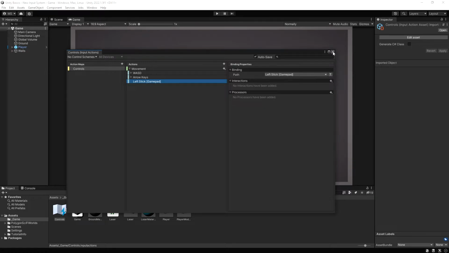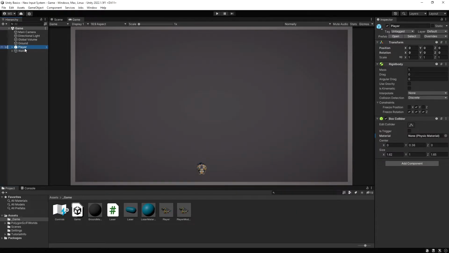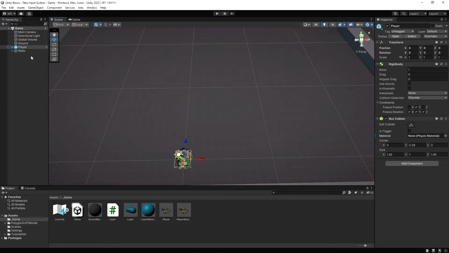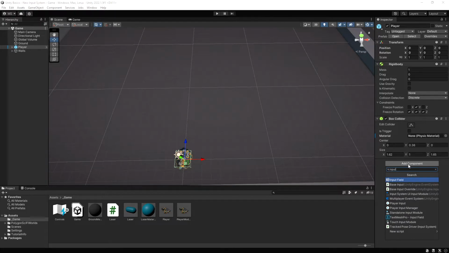Let's close out of the input manager here. And let's go to the player character that I have created. So there's no player controller script on them. Nothing like that yet. We're going to create that. But the first thing we need to do is add a script that's part of the input system. So if we go to add component and we start typing input, notice here you have one called player input. This is part of the input system.